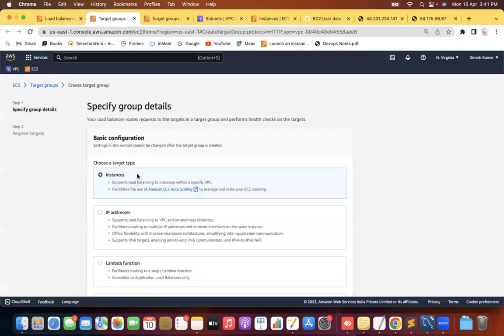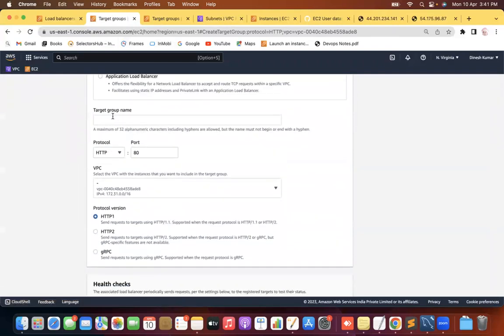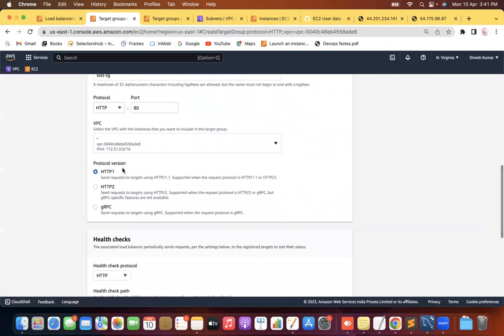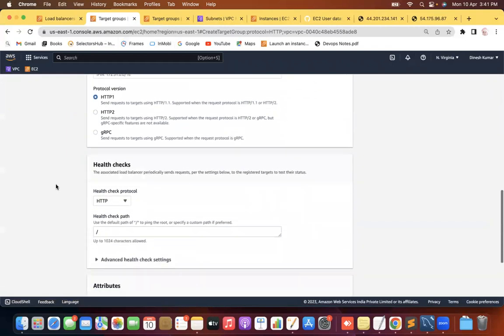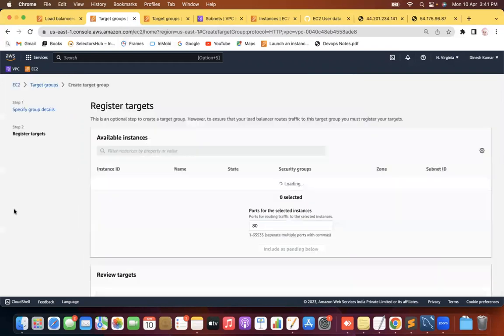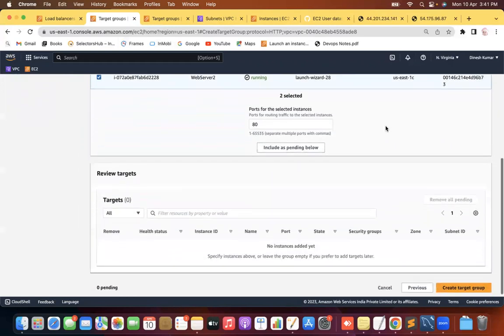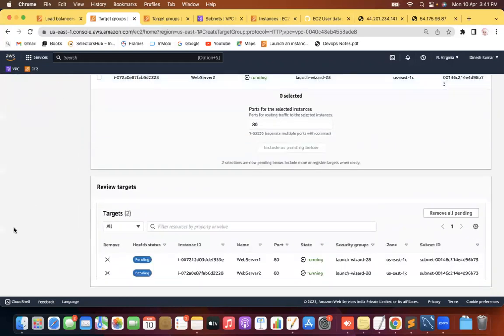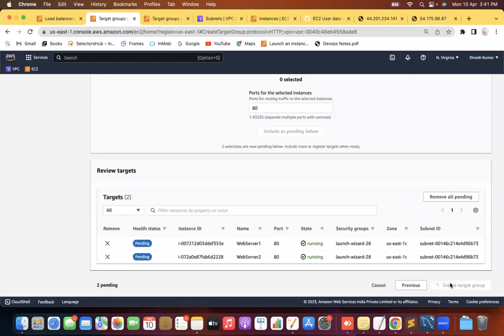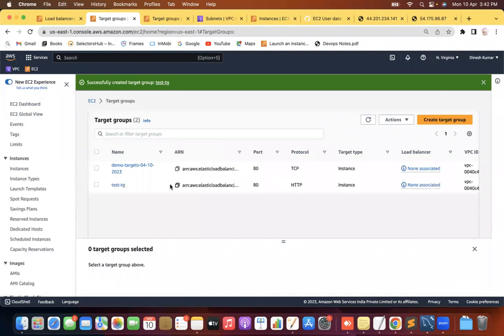So better, I can create another target group. We'll see. So instances, target group name is say test target group, HTTP 80, okay, VPC. And this you can leave, health check protocol, then nothing to record, click on next directly. And we have two servers, and I'm going to include the below. Now click on create target group. Now we have a test target group. It got created.